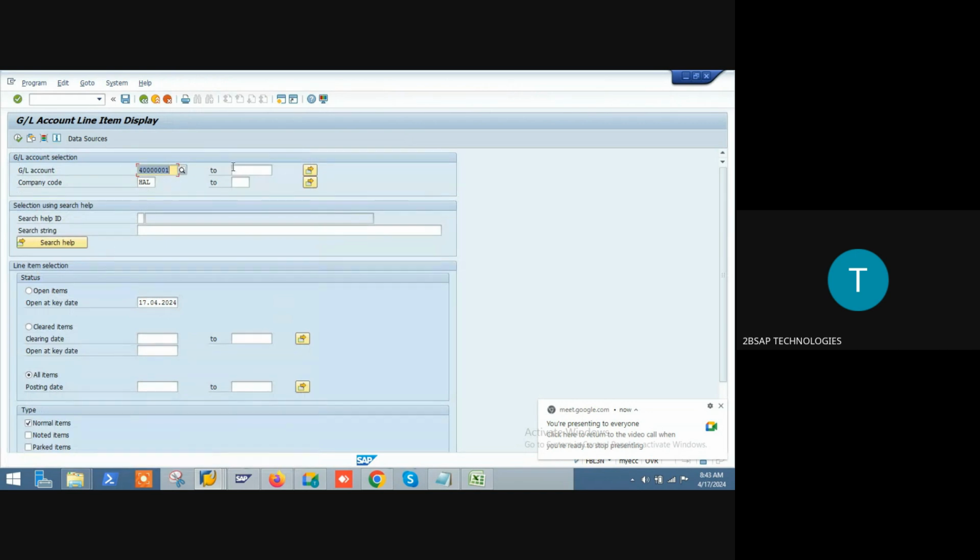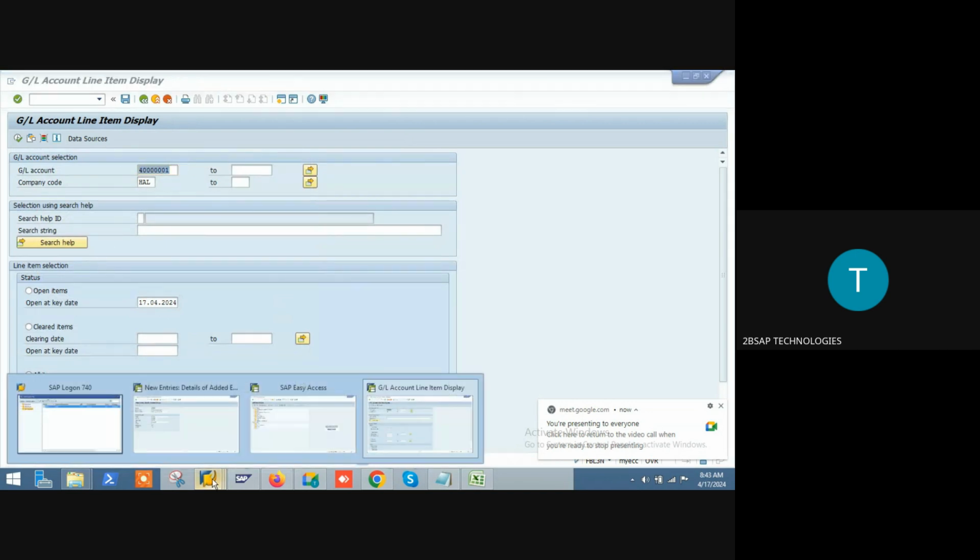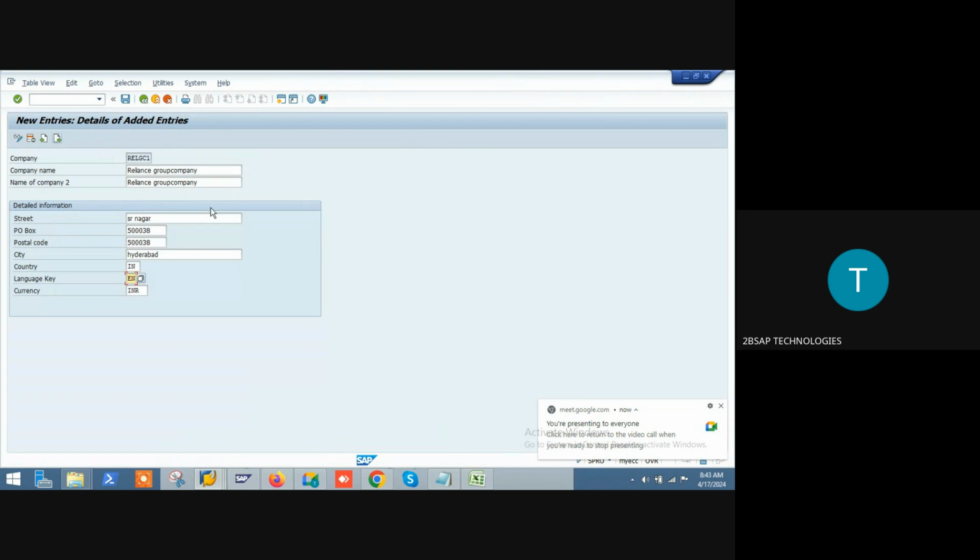Take any screen. Just now you have created your company. You just created this company. If you look here, System and then Status.